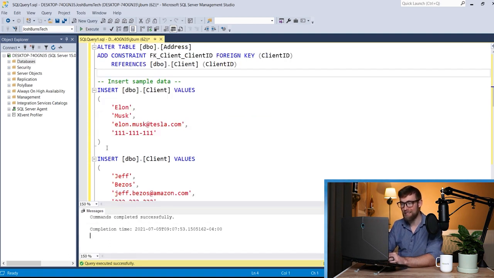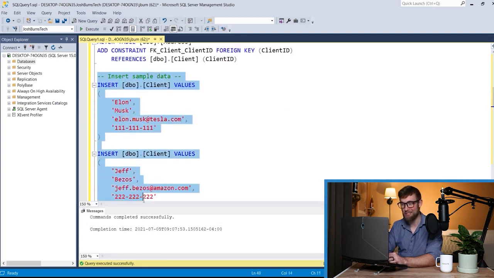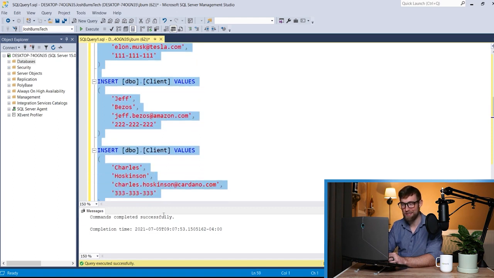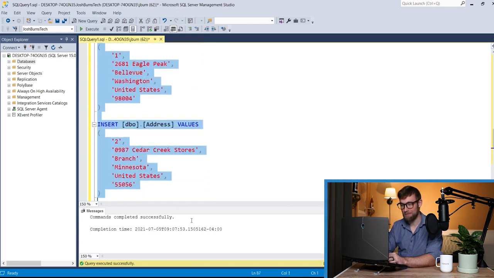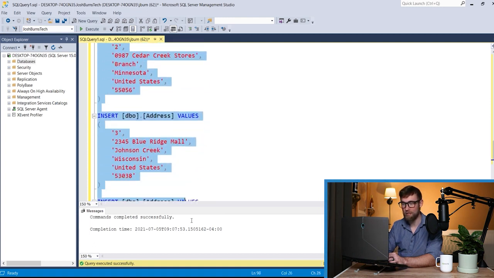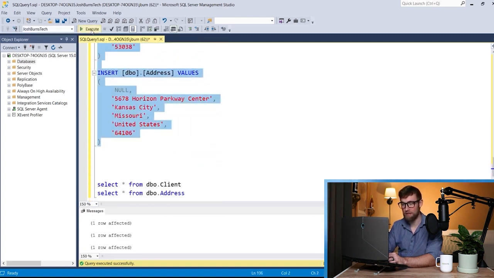And now we're just going to insert a bunch of test or dummy data. You can see we're going to insert Elon Musk, Jeff Bezos. We got a bunch of those in here. Let's go ahead and just insert all these. And then again, some fake addresses down here as well. All right, let's execute that. There we go, no errors.